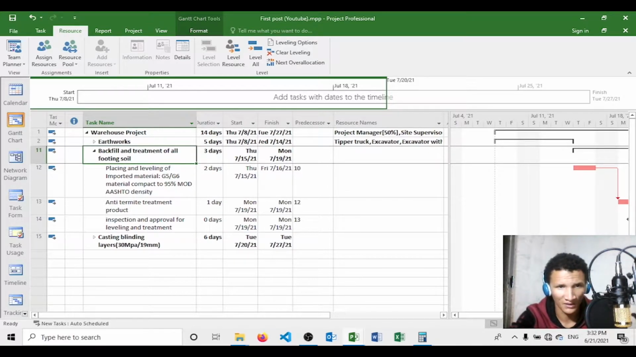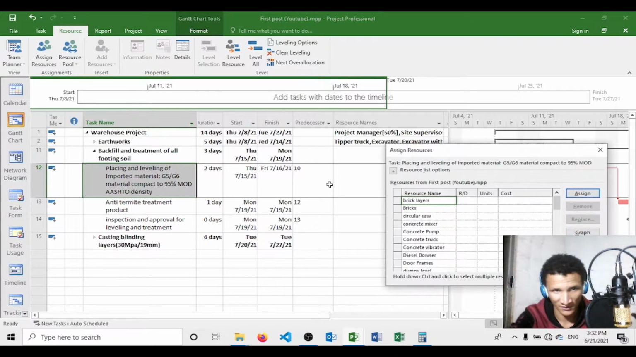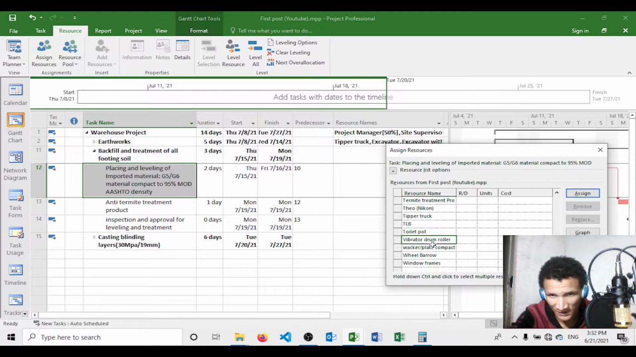So this is where you will basically, under this section, go and put in, because you won't need a drum roller over the whole project. So basically what you want to do is say assign resources. You want to come here and see if you have this and you have that. You need a vibrated drum roller, you need a whacker, you might need a wheelbarrow, and you will need a TLB to place the soil. So these are the ones that you need, and okay, that's it.